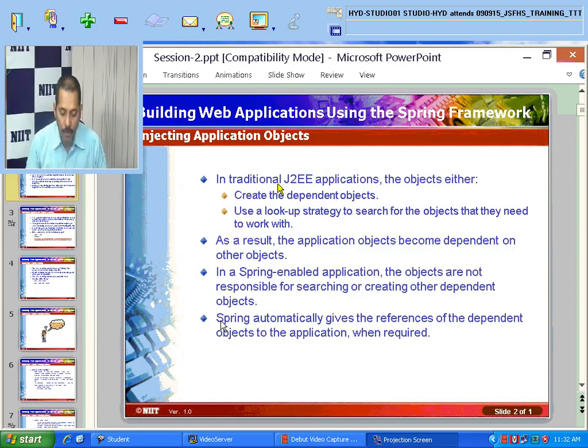So in a traditional J2EE application object, either we create the dependent object or we go for a lookup strategy to search for the objects. That is, either we are using the dependent objects or we use the JNDI feature by which we can look up the object and get it from a remote location. So the application depends on the object, but in a Spring enabled application, objects are not responsible for searching or creating other objects. Spring automatically gives the reference of the dependent object.